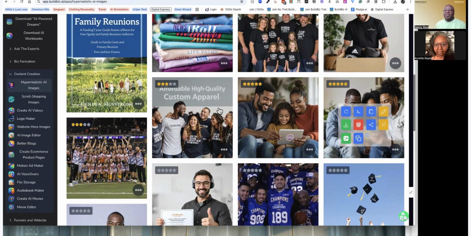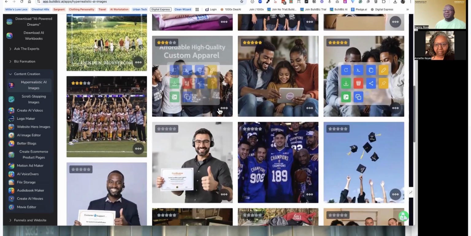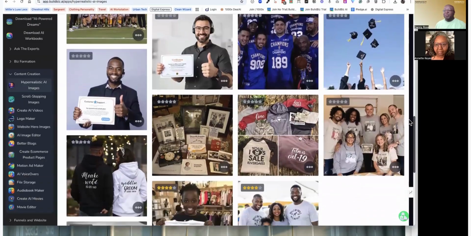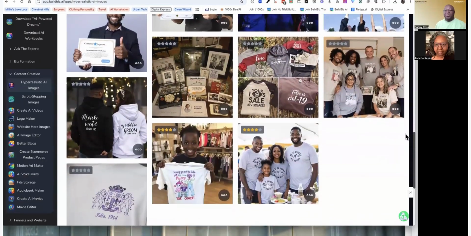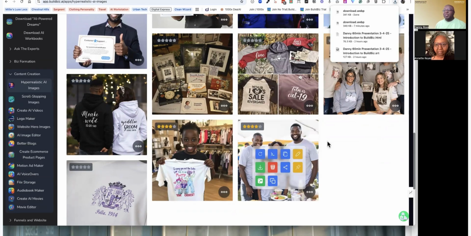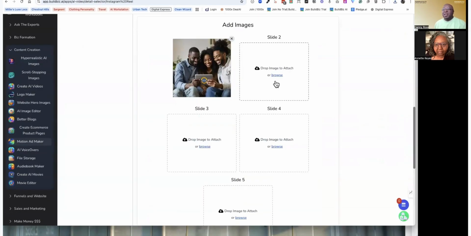Affordable, high quality, custom apparel. That one is kind of interesting. And then we had a few more families. Photos. We had the wedding groom. I remember that one. That one's a very cool one. All right, so we can grab a family reunion shot. I kind of like that one, even though the shirt's maybe a little crazy, but again, this is an example. So let's drag and drop that one in. Yeah, let's see.